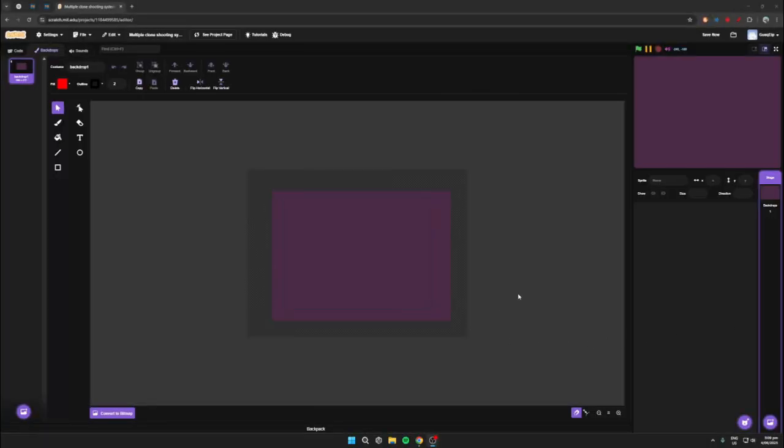Okay, hello guys. So for context, I made a previous video on a multiple clone shooting system, but the problem with that system is that the clones all had the ability to shoot, but if one clone was shooting, the rest of the clones would stop shooting. So in this one, each enemy clone will receive their own bullet clone.